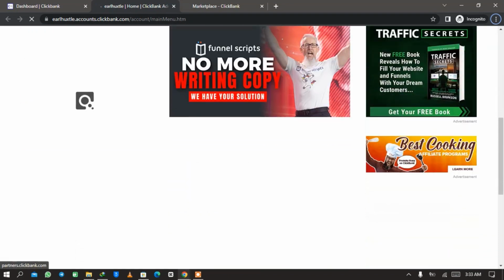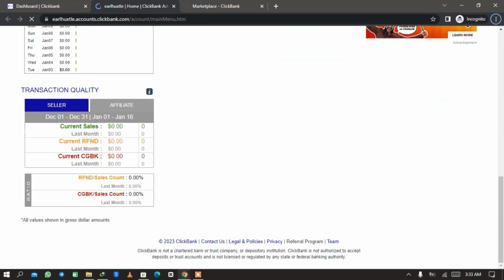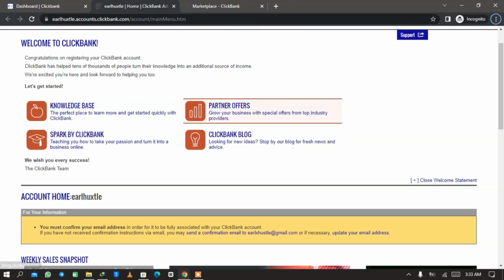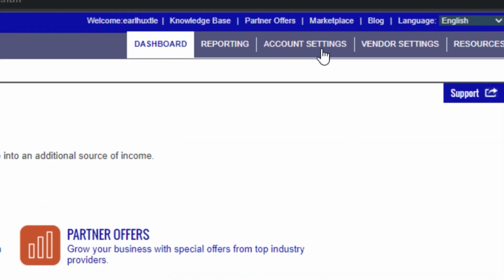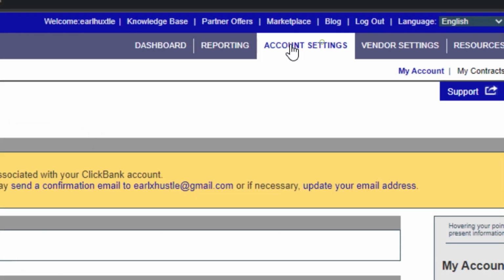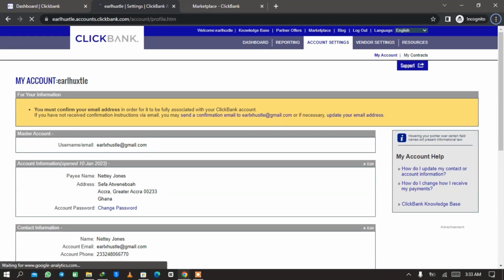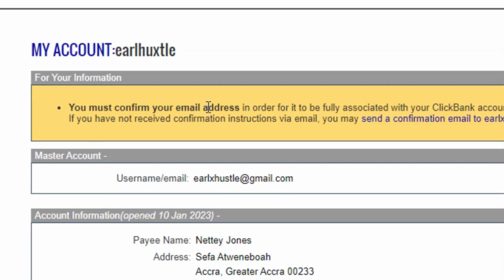And so this is the page, right? When you make a sale, this is where it pops up for the day. So the next thing to do is head on to account settings. Let me just click on it real quick. Right, I need to verify my email because it's a new account that I created.